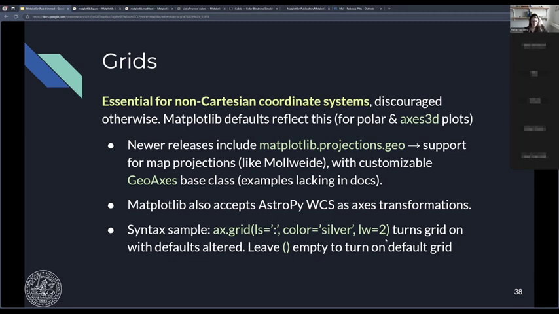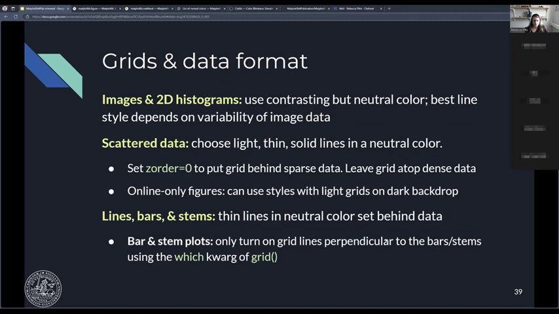And if you just want to turn on the default grid, it's just axis.grid parentheses. That's it. That'll give you a nice pale gray grid behind most of your data. It kind of depends on the plot whether the grid shows up behind or in front of your data, and also the order in which you turned it on. But you can also assert the order of the grid with this zorder kwarg.